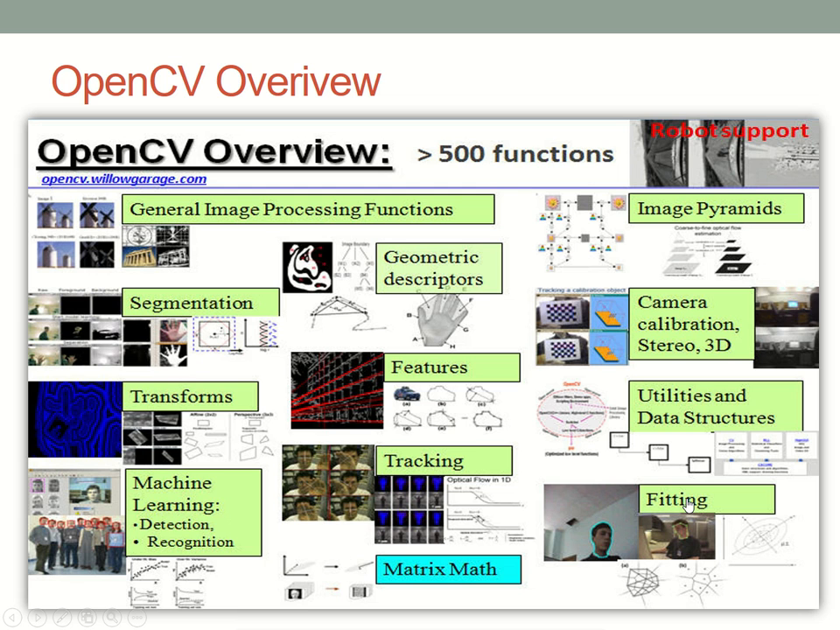Okay, so OpenCV is the golden standard for image processing. It's open source, so it's always growing and changing. Okay, this library is maintained by a robotics group.